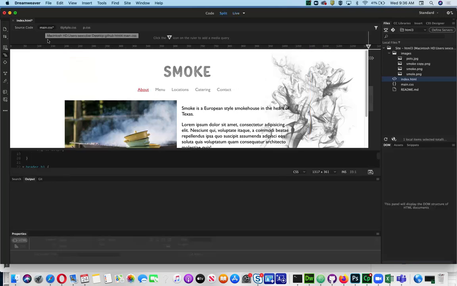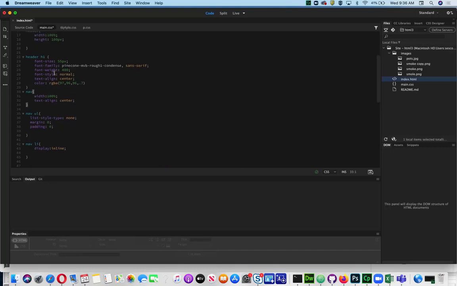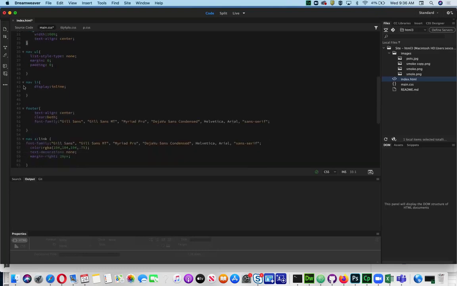If you go into... I'm actually going to zip up this project and I'll give it to you. So you can see in here that I have down here in my navigation, I have styling for the UL, the unnumbered list that is in my navigation, and the style is none. Margins and padding are 0.